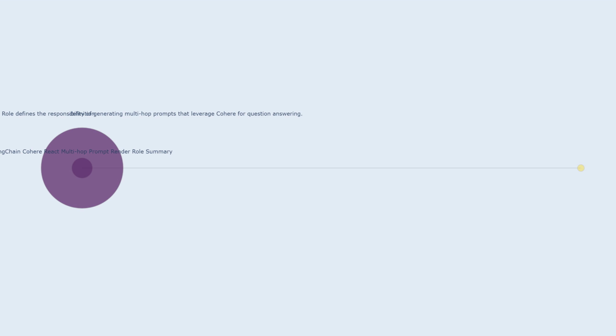LangChain-Cohere React Multi-Hop Prompt Render Role Summary. The LangChain-Cohere React Multi-Hop Prompt Render Role is a specialized component designed to generate multi-hop prompts for question answering, leveraging the capabilities of the Cohere language model. This role is crucial for effectively utilizing Cohere's power in scenarios requiring multiple reasoning steps to arrive at a comprehensive answer.